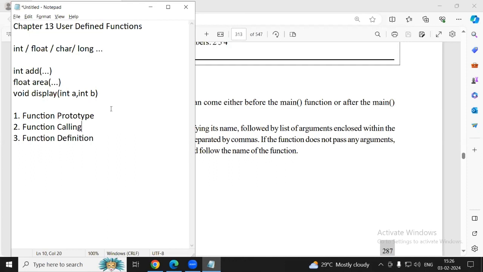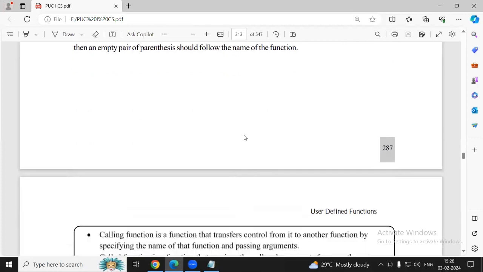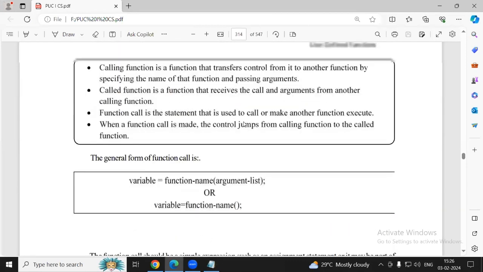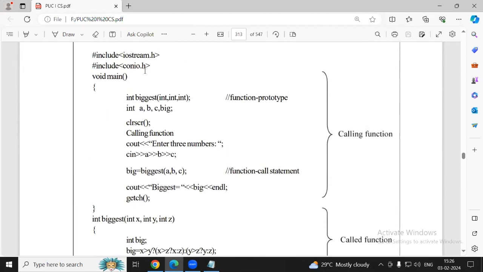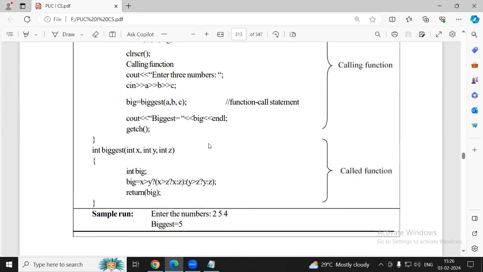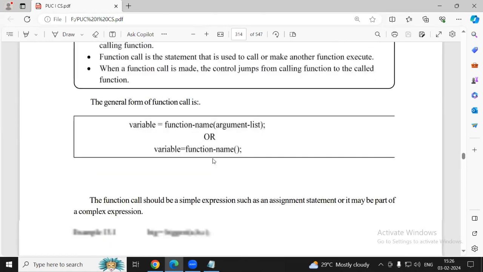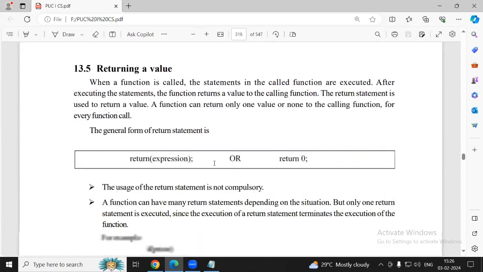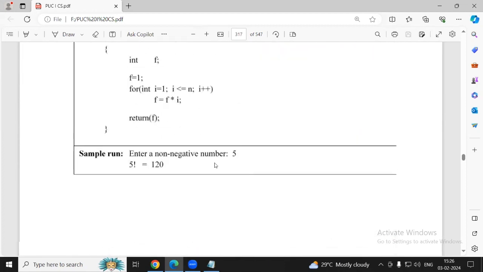Function prototype means declaration of the function. I'll change this sequence because this is not proper. Directly, if they give you a program for a function without explaining the parts, it will be difficult for all of you to understand. That's why I'll change the sequence of topics. Now I'll go for function prototype first.